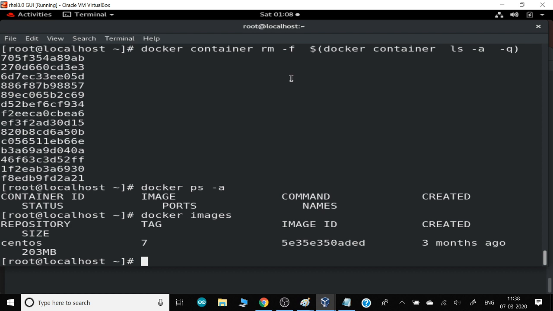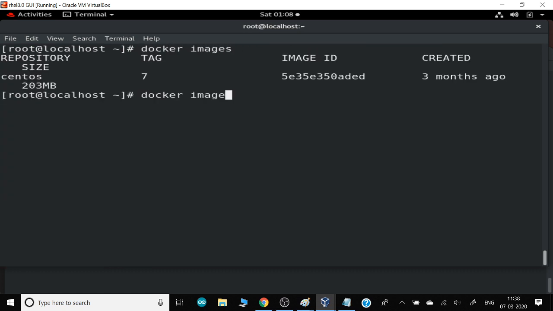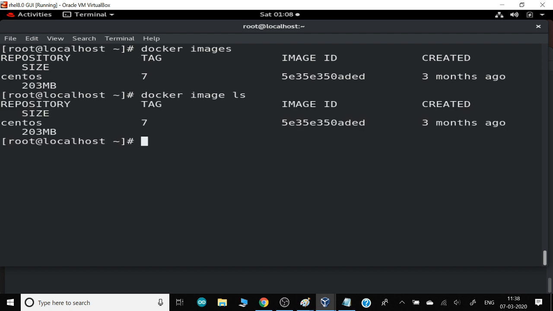So let me go for the next practical. Let me show you something. Right now, guys, I have one image. Either you can use this command or you can use the management command, same thing. Now let me launch a new OS with some name, for example OS1, from CentOS version 7 that I have. Either you can use this command or container, same thing, right? Same thing.